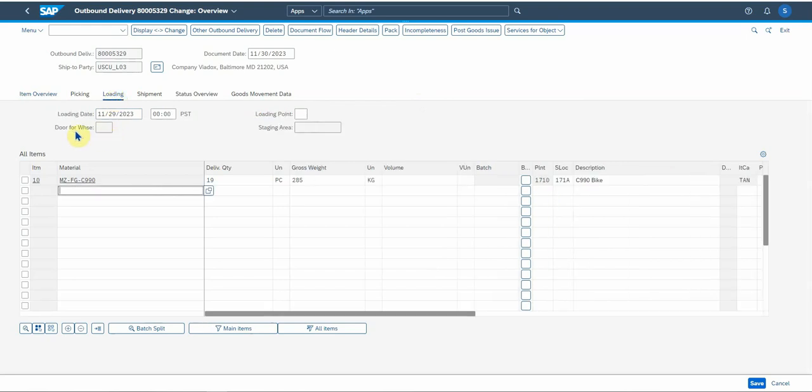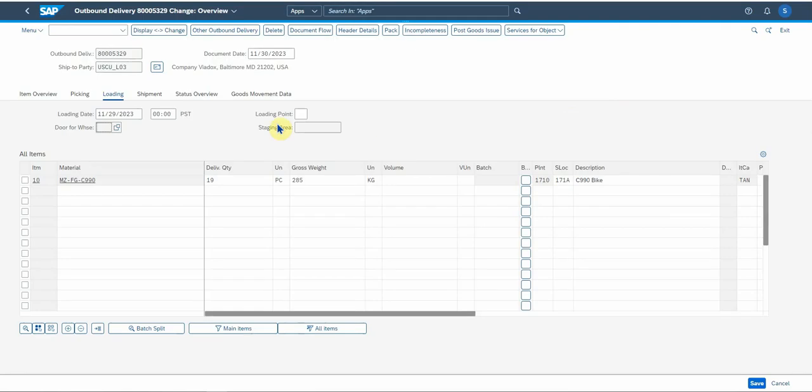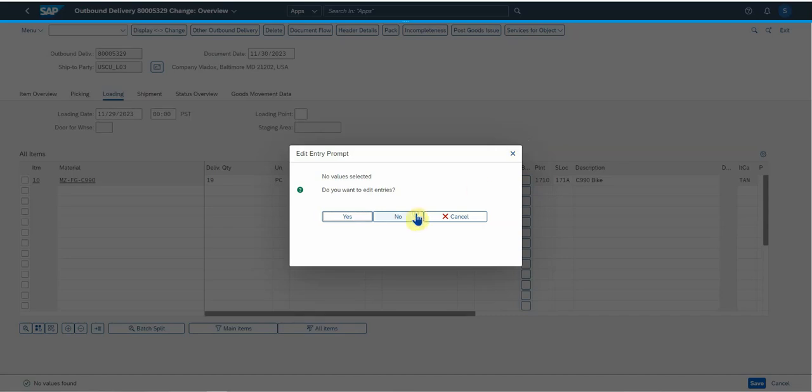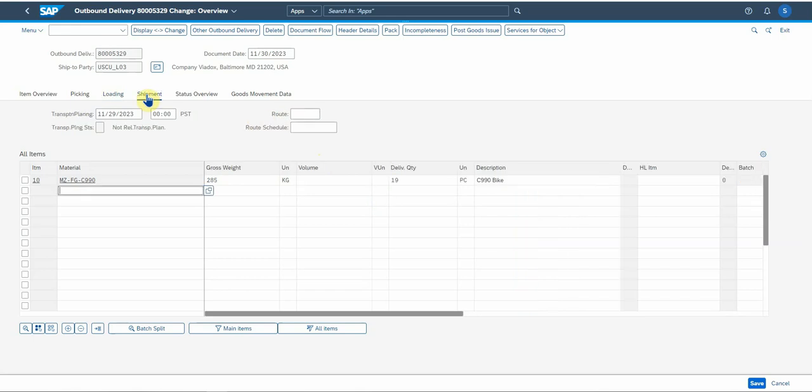Important fields. When you're using warehouse management, you can assign a warehouse door that you want to distribute this product from if you have multiple doors. There's also a loading point. If you set up specific loading points, you can select a loading point; in this case there's nothing set up.